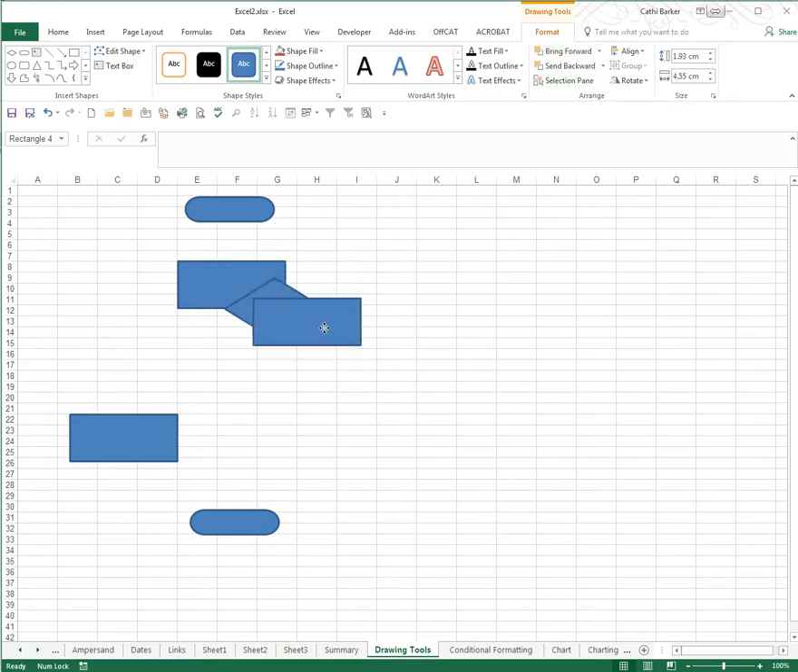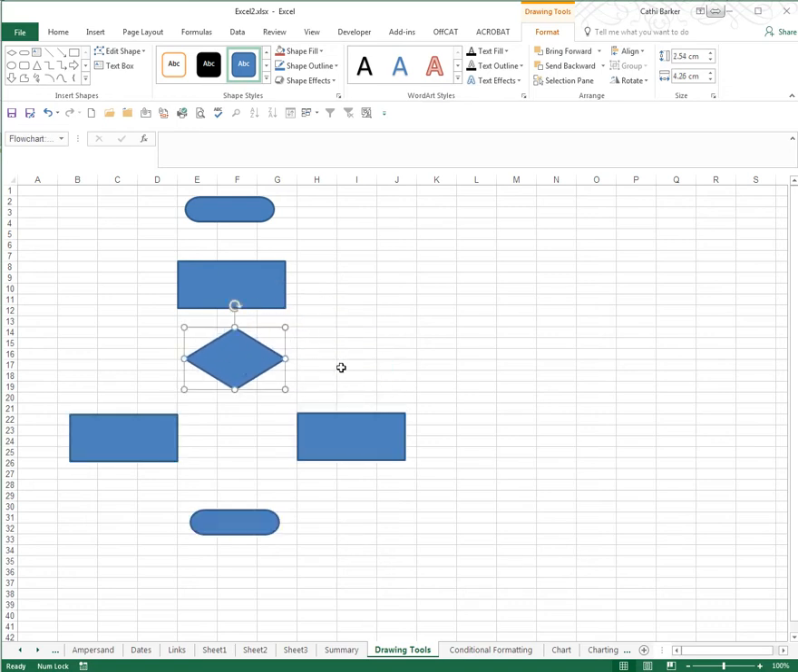So you've got layers. So it's whether you send it one back, one forward, or directly straight to the back, or directly straight to the front. That's a possibility. And I'll just move it back and put it back where it was. So you've got order.